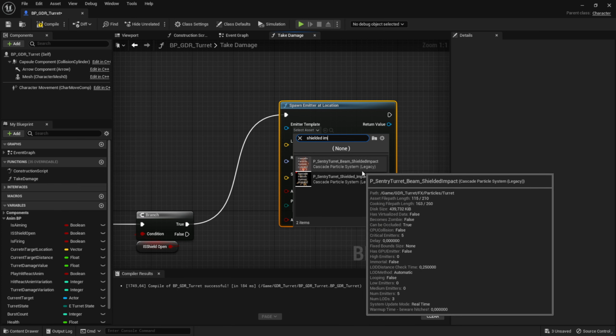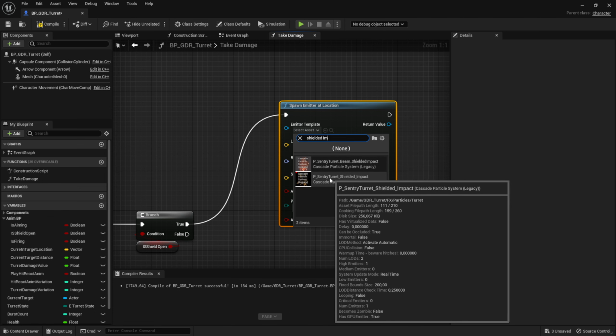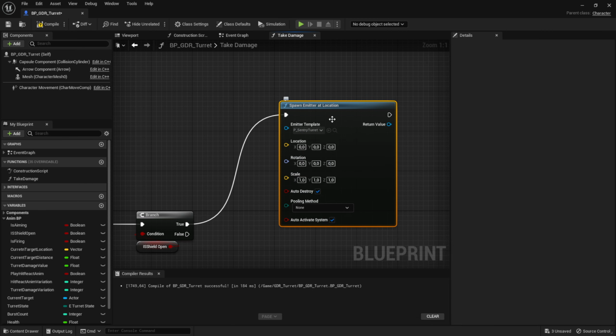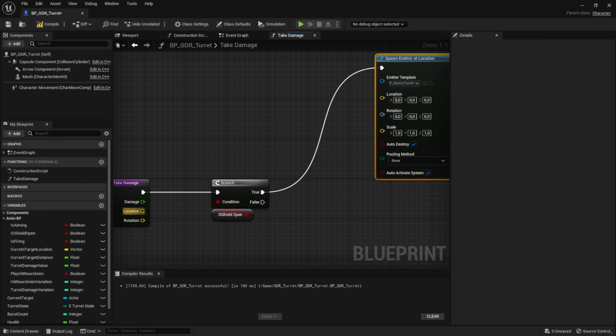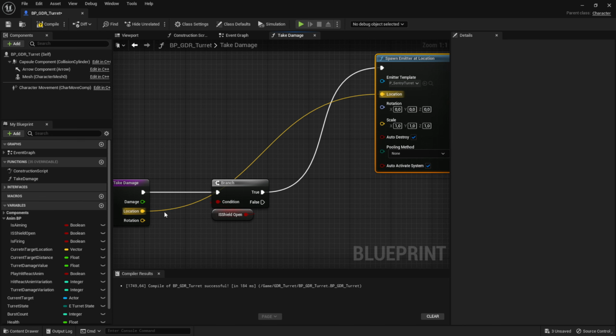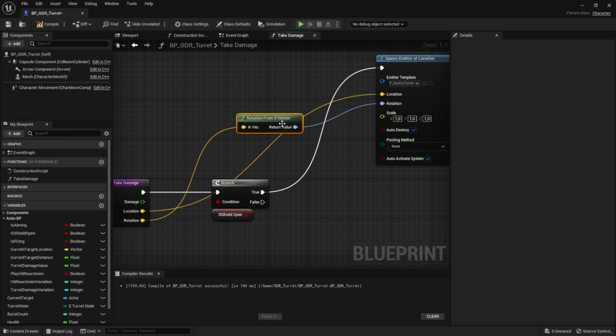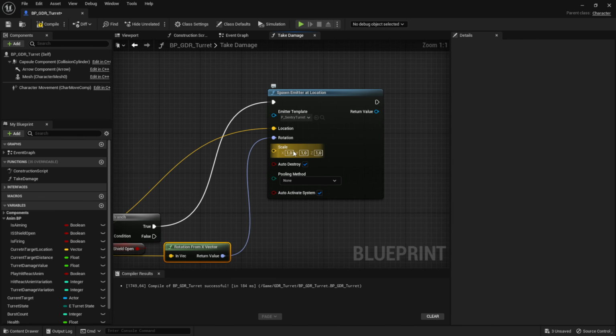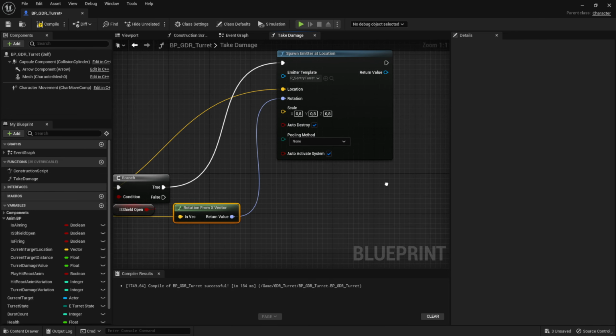And we actually want to use the lower one over here. So not beam shielded impact, but sentry turret shielded impact. Then for the location, grab it from the function input and the rotation as well, and that will be converted for us. So we scaled down the mesh, so let's scale down this a little bit as well. I'm going to set this one to 0.8 for all three axes. And that should be okay.